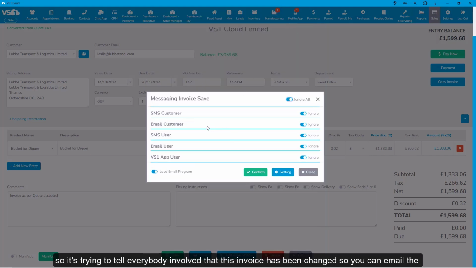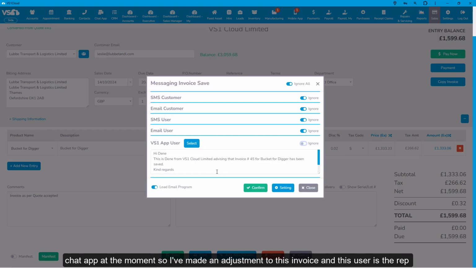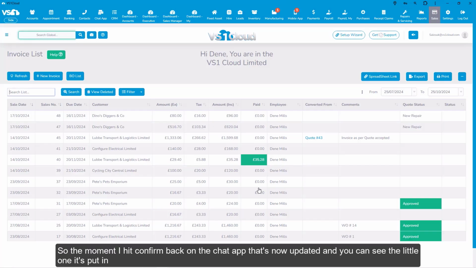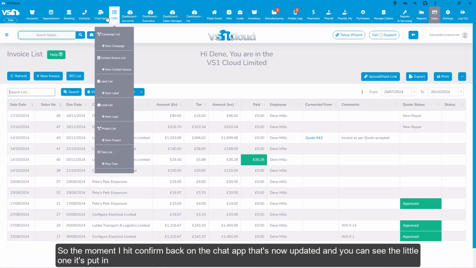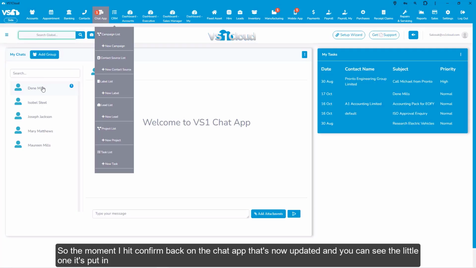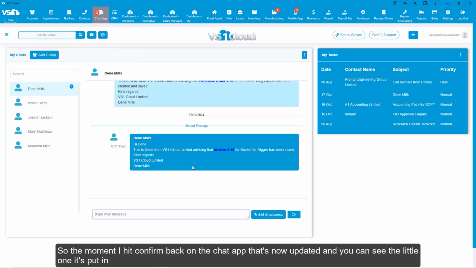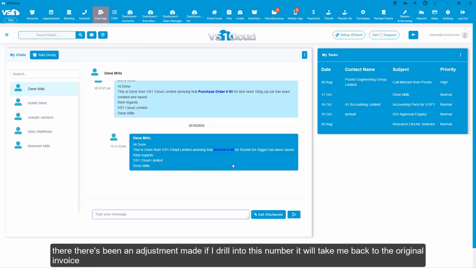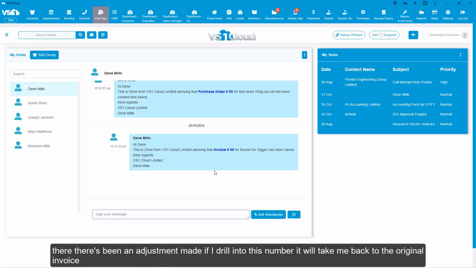So you can email the customer, SMS the customer, the users, but I'm just going to turn on the chat app at the moment. So I've made an adjustment to this invoice, and this user is the rep. So he's now going to get an update that there was an adjustment done, like so. The moment I hit confirm, back on the chat app, that's now updated. You can see the little one. It's put in there that there's been an adjustment made. If I drill into this number, it will take me back to the original invoice.